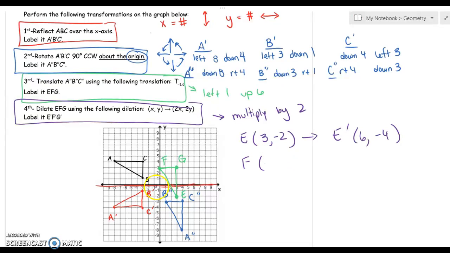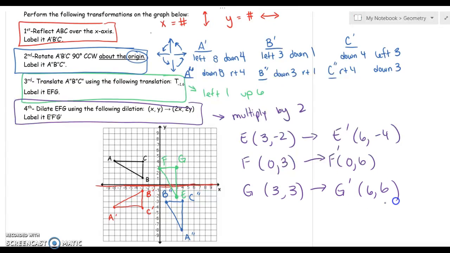F is already located at 0, 3. If you double those to get F prime, you're going to get 0, 6. And then G is located at 3, 3. To get to G prime, you double those, and that'll become 6, 6. So we're going to plot those, and then we're pretty much done. 6, -4 is E prime. 0, 6 is F prime. And then 6, 6 is G prime. Connect those 3 points together, and you're all set.